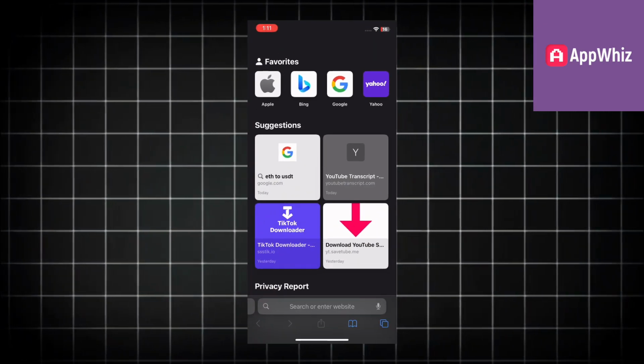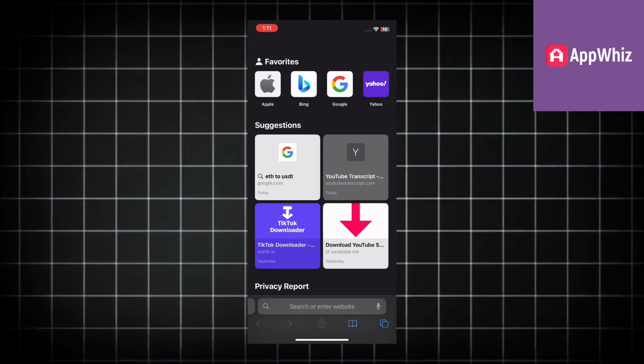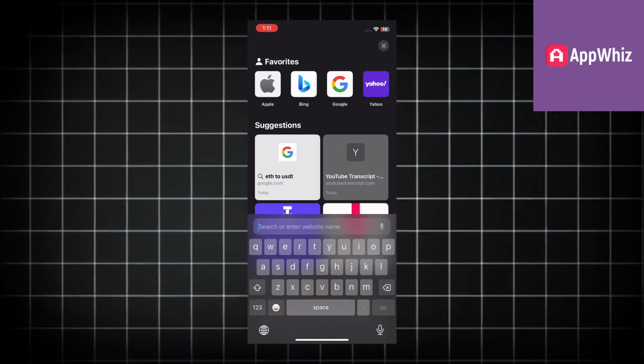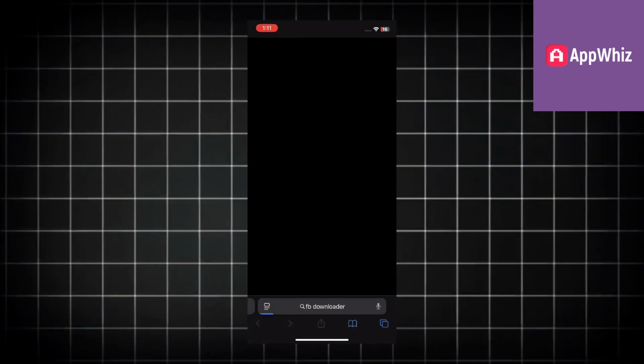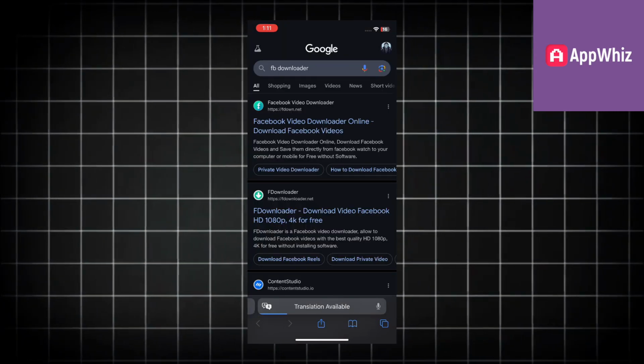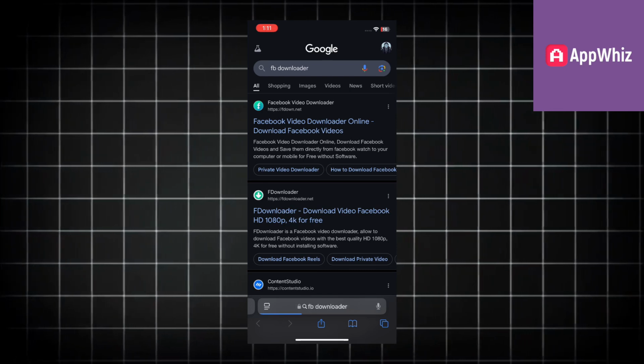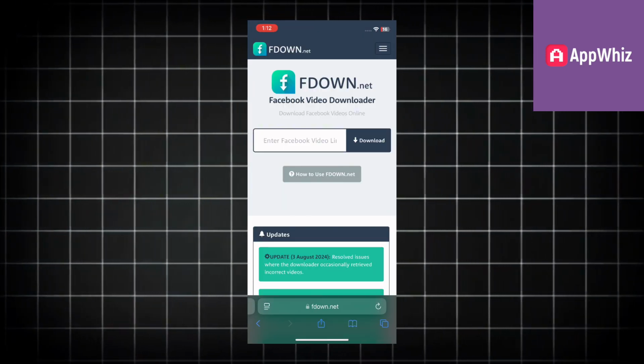Facebook, we want to open our web browser on our device. I'm on my iPhone, so I'll open Safari, but you can open Google Chrome or whatever browser you use. You want to type FB Downloader and hit enter on your keyboard. When the website opens, it's going to look something like this.